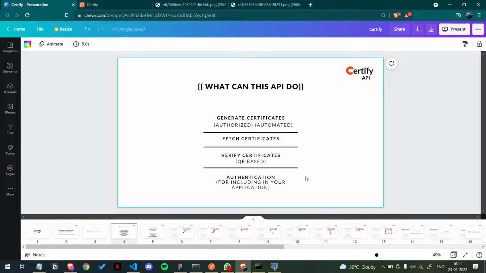Each of the certificates will have a QR code added on it. So they can scan this QR code and verify the authenticity of the certificate. And finally, about the authentication.